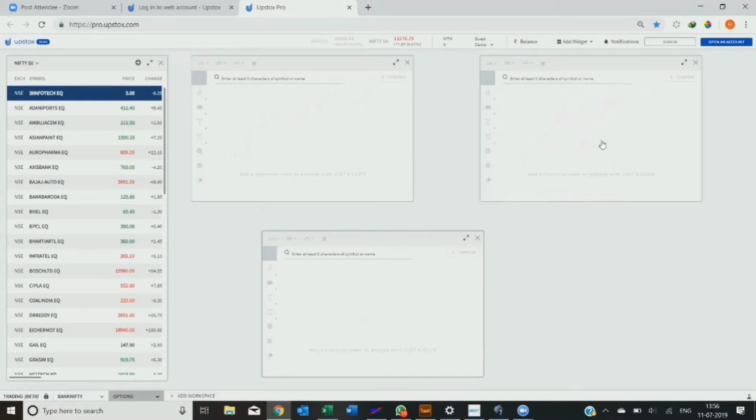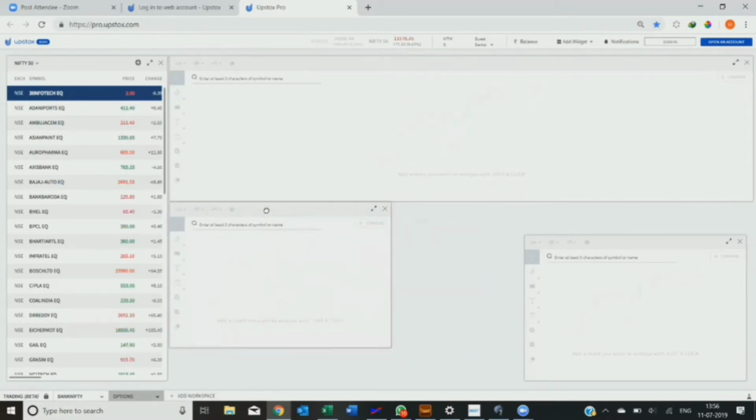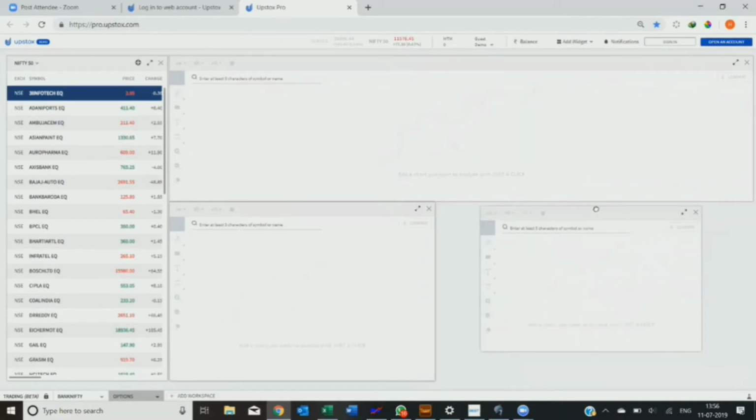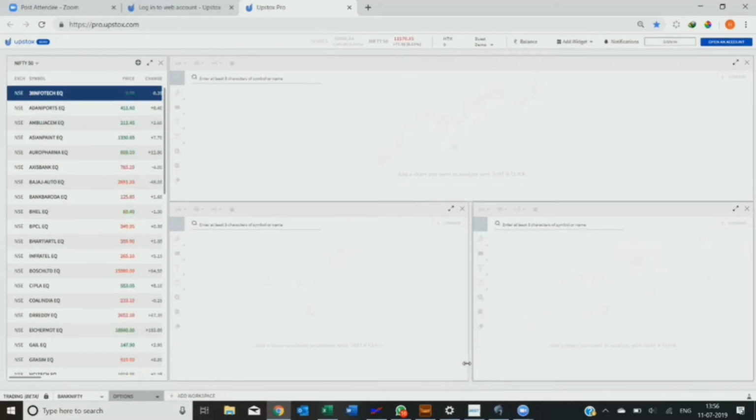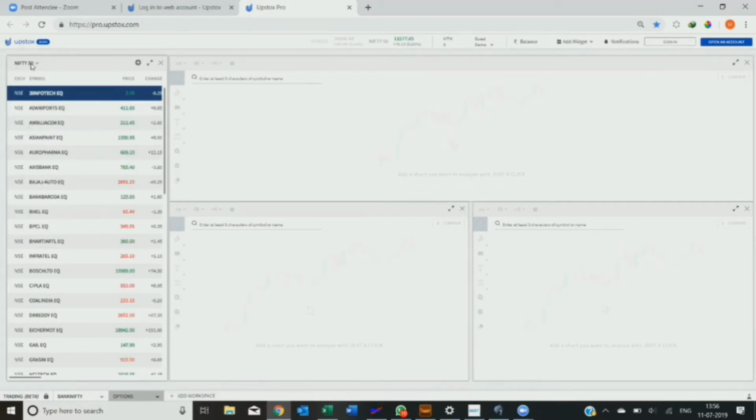So I'll keep the Bank Nifty futures chart above. So let me just set this up. I'm keeping the call and the put at the bottom. And this is the default watch list. So I will create a new watch list by clicking here on Nifty 50. They'll give us a option to create a new watch list.